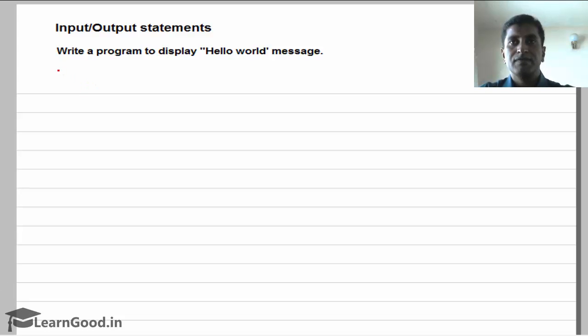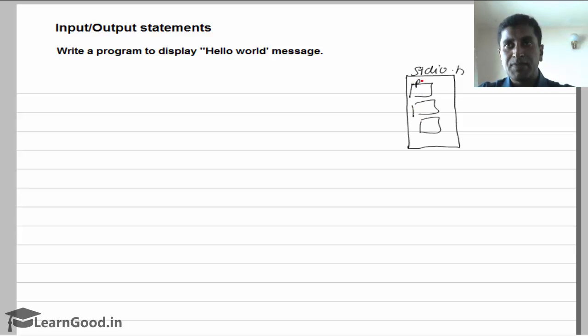We'll take one example here with a printf, that is, write a program to display a hello world message. Let's see the complete program. So this printf and scanf, both these functions are present in a separate library file called stdio.h. In this library file you find many functions. The printf function is present inside this stdio.h.